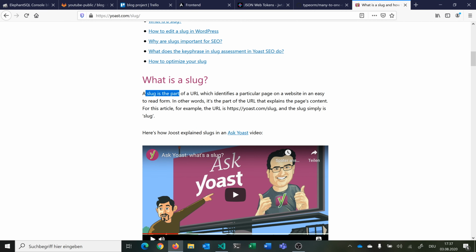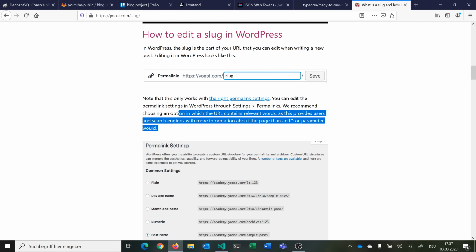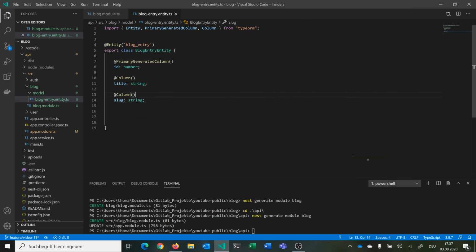What is a slug? It's a part of a URL which identifies a particular page on a website in an easy-to-read form. In other words, it's a part of the URL that explains the page's content. For this article, you can see the slug here, and the slug is simply "slug" because it's about this. So we need to store this to later have a human-readable and good format for SEO.